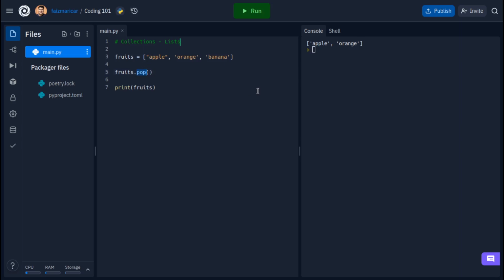Or you want to empty the list, you can do something like clear. And this will give you an empty list. And the last way to remove items from the list, you can use the delete keyword here, del. And you can put maybe the particular position you want to remove. Okay, 1, run that, it removes orange. So that's how you remove items from the list.